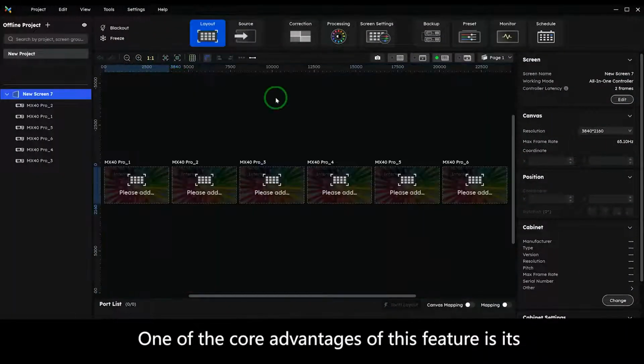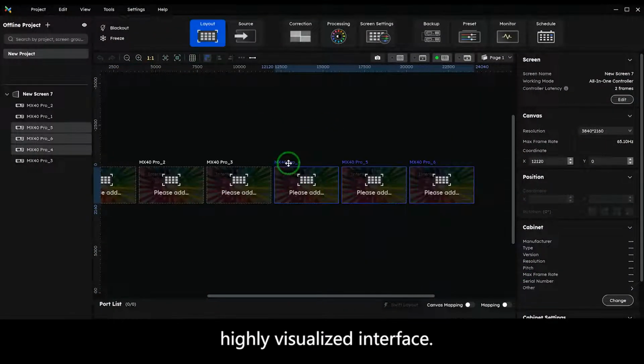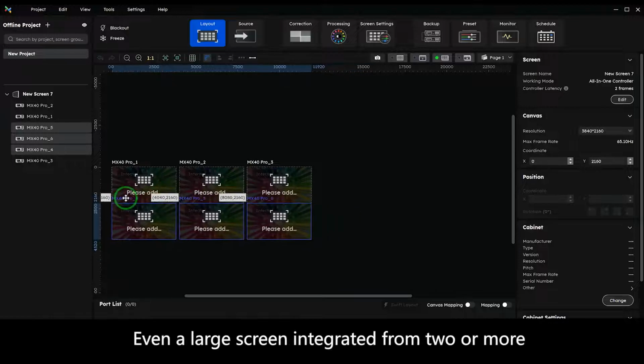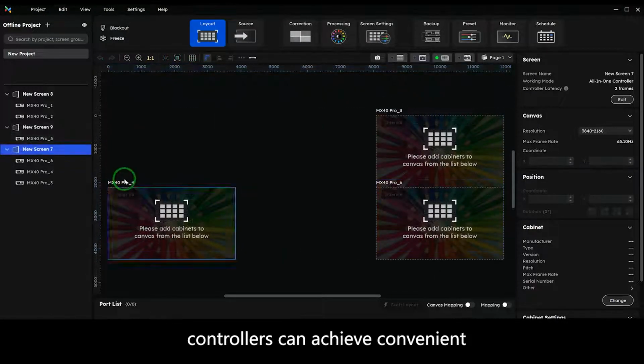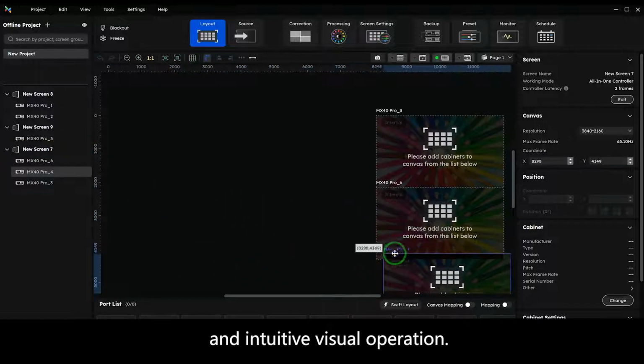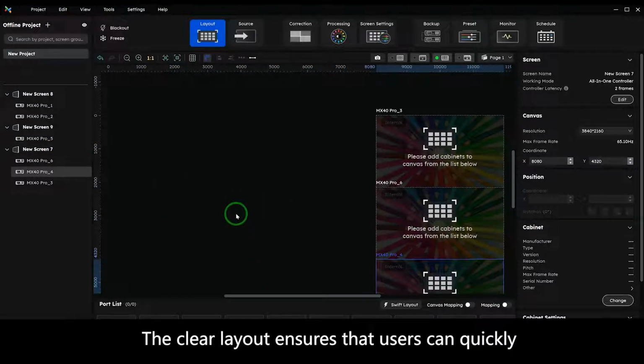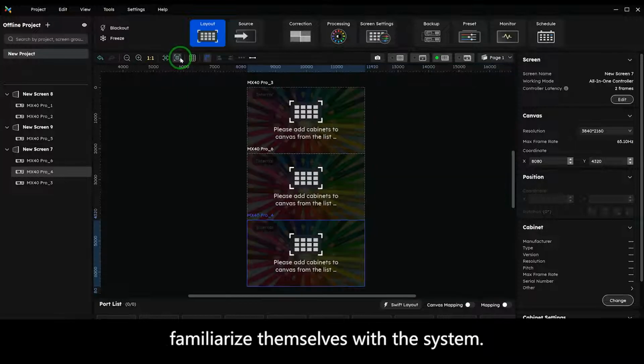One of the core advantages of this feature is its highly visualized interface. Even a large screen integrated from 2 or more controllers can be achieved with convenient and intuitive visual operation. The clear layout ensures that users can quickly familiarize themselves with the system.